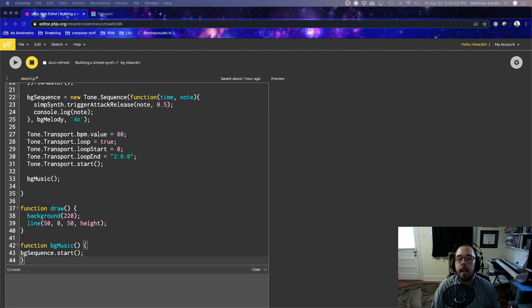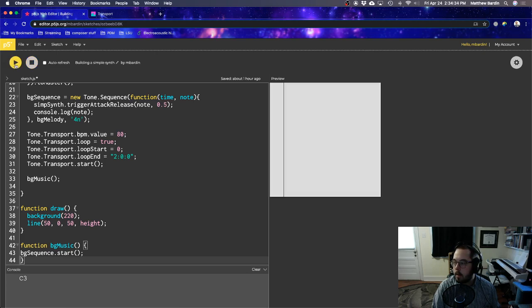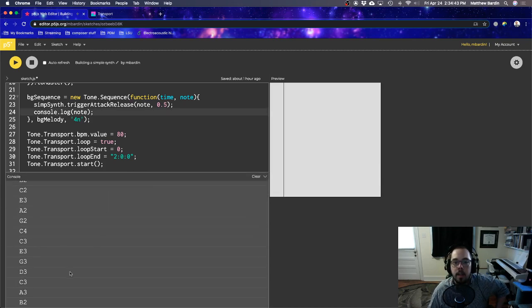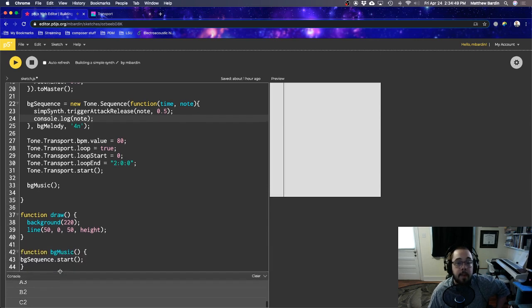So I've got my computer stuff going. Should be real quiet in the background, so we can hear that. If you look, because I have this console.log here on line 24, you can see the current note being played at the bottom, and then just the sequence of them as they go. So we have that going.